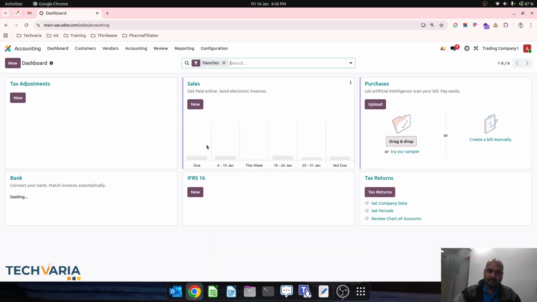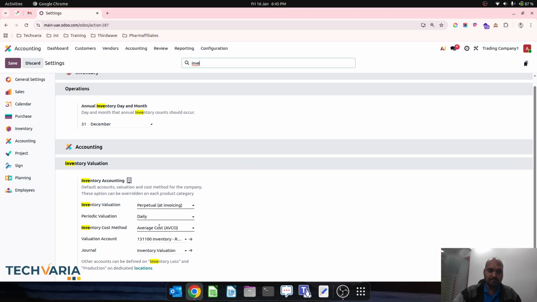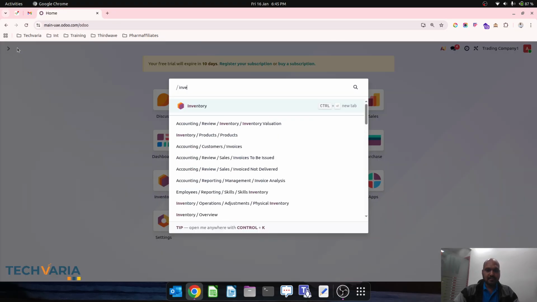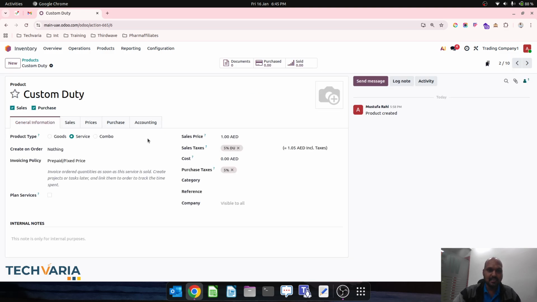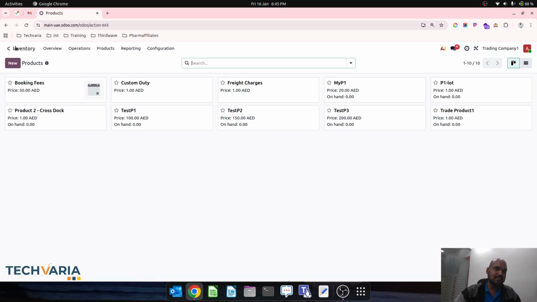First of all, whatever configuration we need is inside our inventory. I have enabled perpetual and average costing, and mind you, this case works best when the average cost method is used, not FIFO. So I'm keeping average cost for this particular case, and I have created different products, like test P1, test P2, test P3, as well as custom duty and freight charges as landed cost products. I have chosen the default split method as by current cost to generate this scenario.